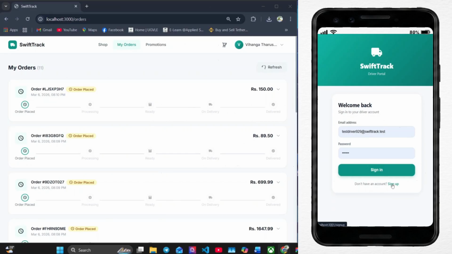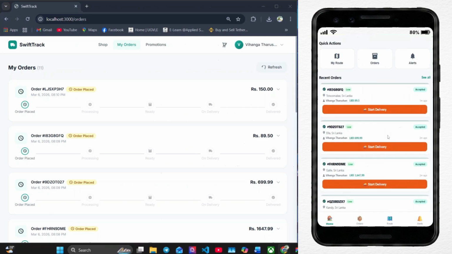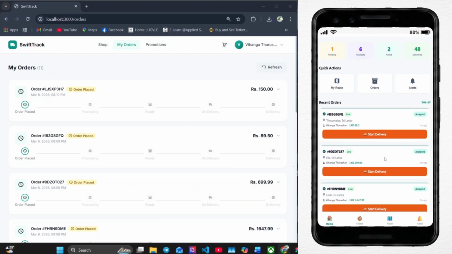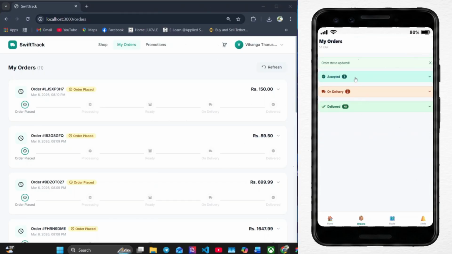Here, we can simply log into our system. If you are not a registered user, you can create an account here. After signing in, we land on our home page. Here, we can see all the recent activities that we have done. In this orders part, we can simply accept our order.